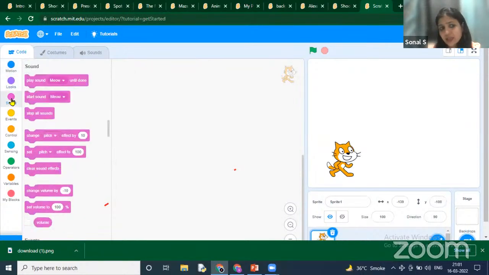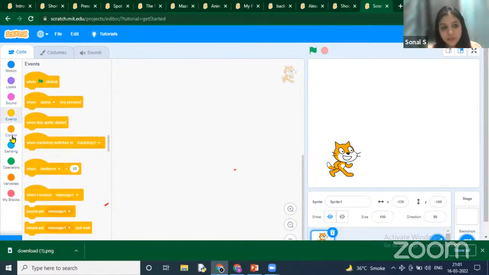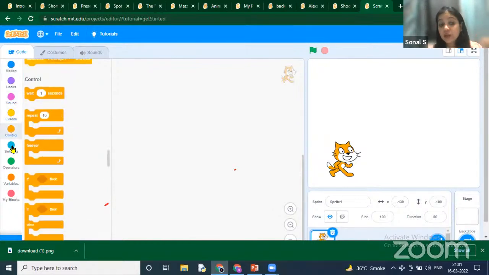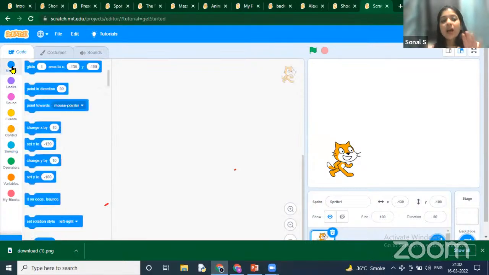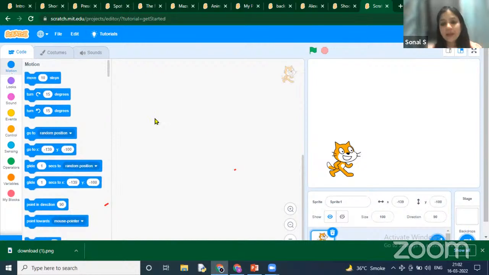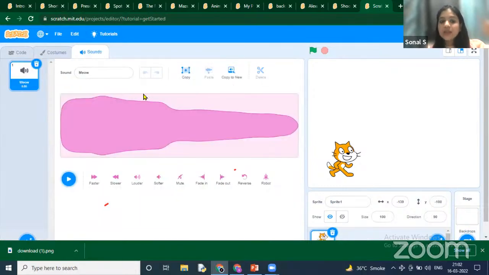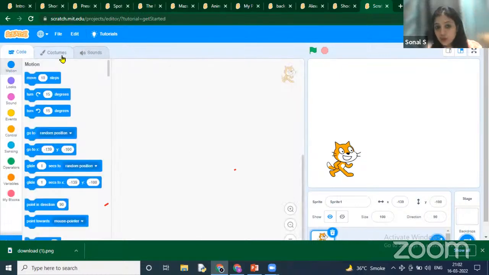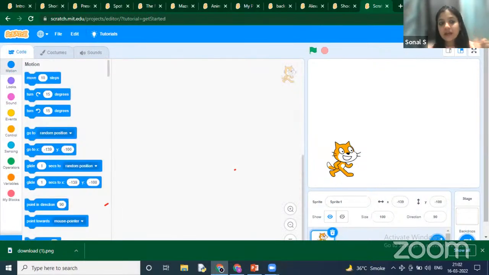There are so many categories that you see. So based on what we are making, what kind of code, what kind of program we are making, we will be using these particular blocks, which are again divided into various categories, which we shall learn very soon in our upcoming sessions. And of course today also we are going to look into some of the blocks over here, correct? And you can see over here there are 3 tabs, that is code, costumes, and sounds. With each sprite that you see, there are 3 tabs over here. So the code that we are going to write for this particular cat, the costumes, and the sounds. We will come to this part later on.